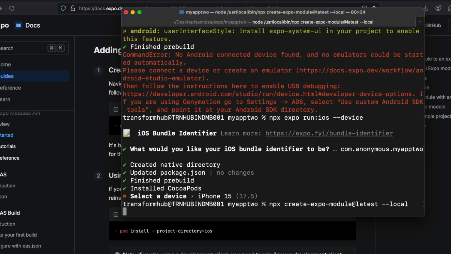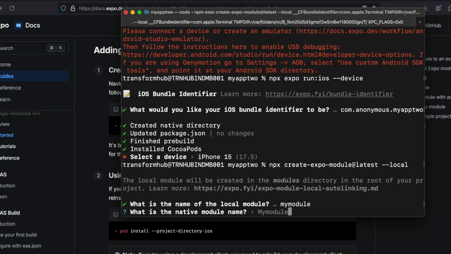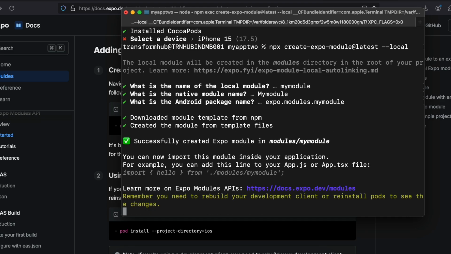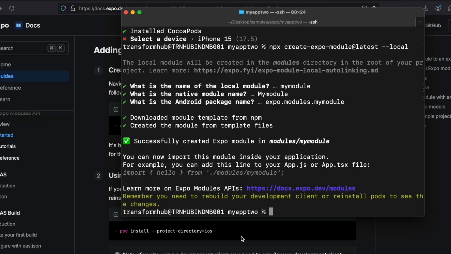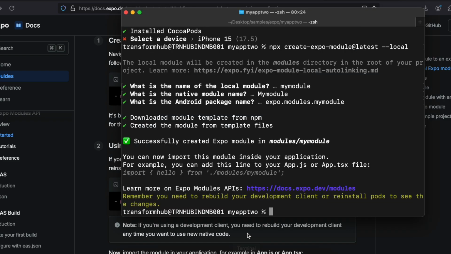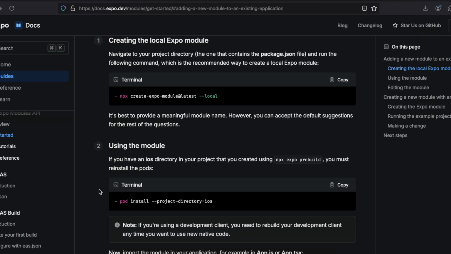Now again it will ask us for some name. I'll keep things simple, so I'll just name it my module. I don't want to add anything else. I'll just click enter, and it will create a native module for us. Now for iOS, we have to do pod install for creating a native module as well. So I'll just copy this and I'll paste it over here. I'll click on enter. Now again this might take a little bit of time, so be patient.